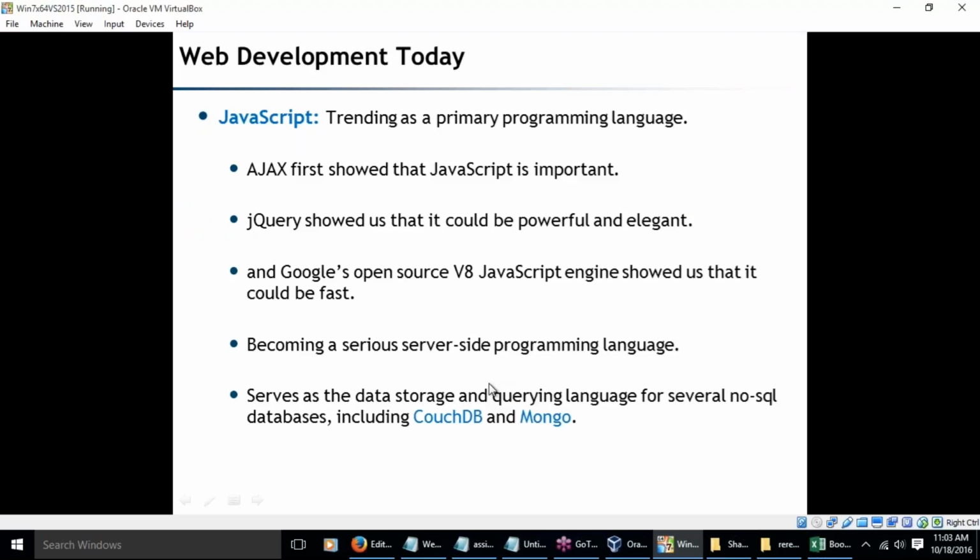And if you've heard of big data, everyone is talking about non-relational databases today. If you talk about big data, these are the tools that people are using today, CouchDB and MongoDB, and they have been built using JavaScript. Now, why have they been built using JavaScript?